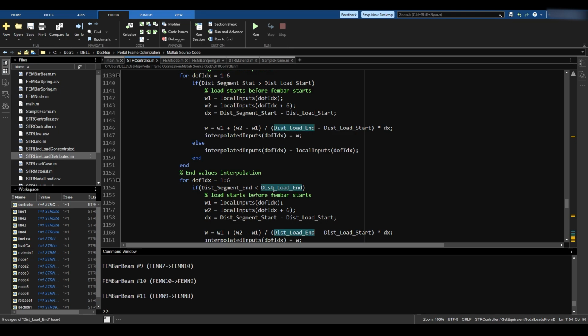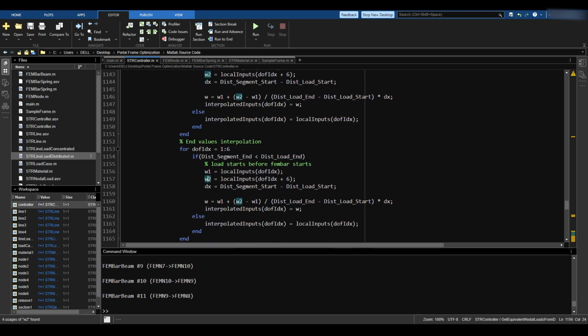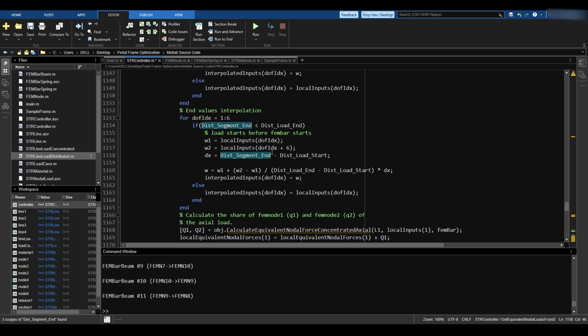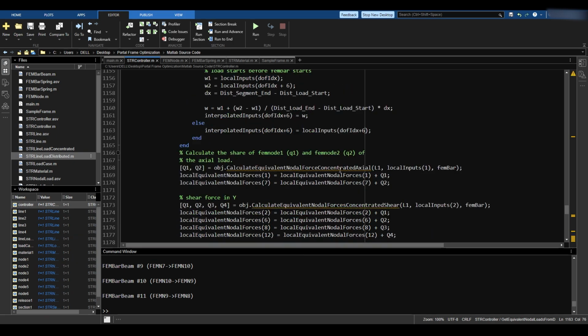So the fem bar ended before it. I would have to get the same load values. dx here is going to be something similar. However, we're going to interpolate from the end. So this is going to be end. I think that's that. Yeah, that's the interpolation. Nothing changes. And interpolated values. Now there is something here. This should be DOF plus 6, right? It's the second node. Yeah, it's the end. So plus 6. That's true. This is plus 6. That is the end.